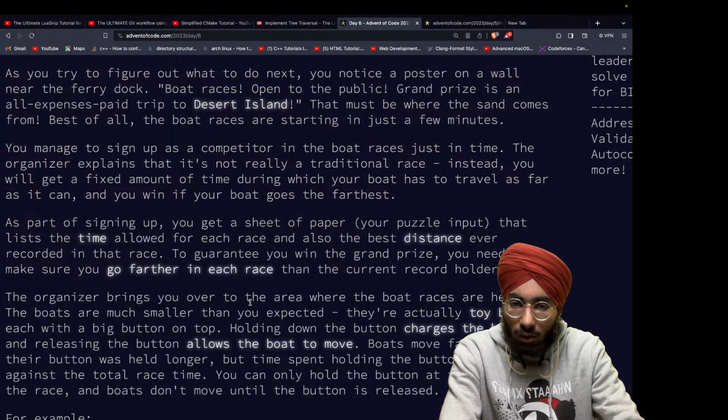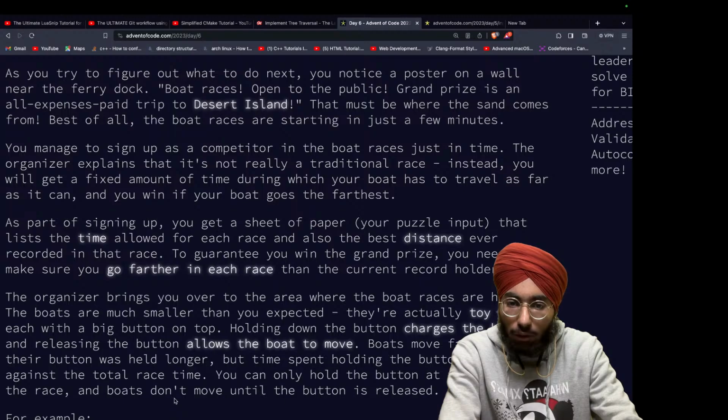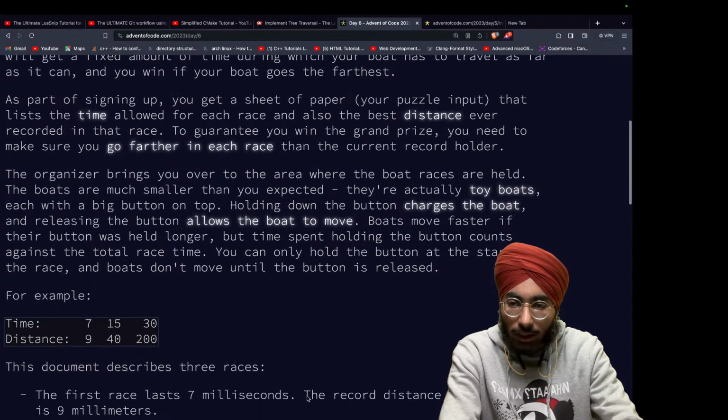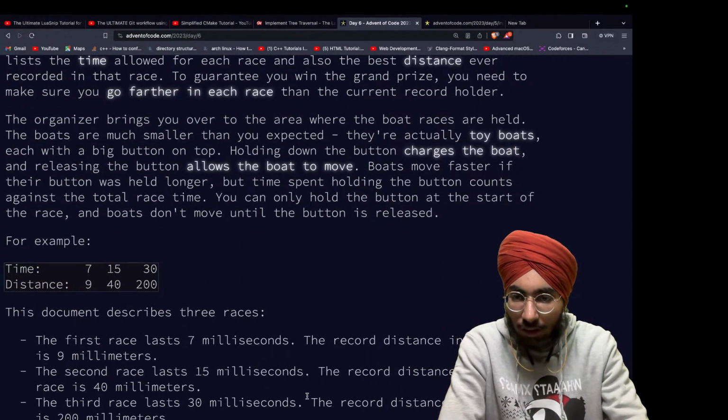The organizer brings you over to the area where the boat races are held. Each boat is much smaller than you expected. They are actually toy boats, each with a big button on the top. Holding down the button charges the boat, and releasing the button allows the boat to move. The boat moves faster if the button was held longer, but the time spent holding the button counts against the total race time. You can only hold the button at the start of the race, and the boat doesn't move until the button is released. For example, time 7, distance 9.